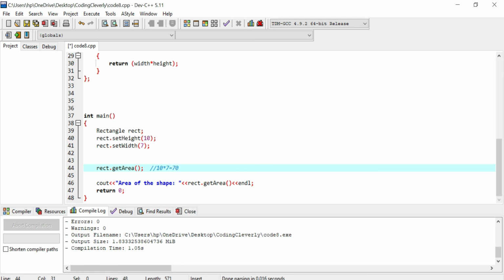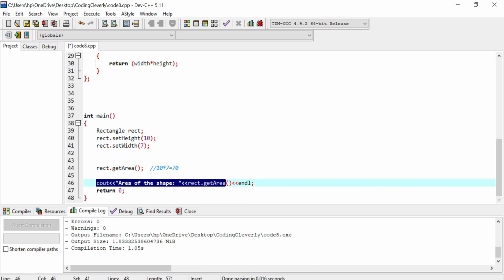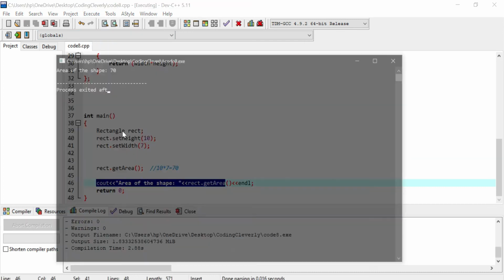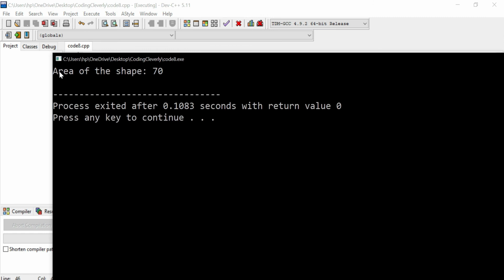And then what happens here is I give a console output and I say rect.getArea. So it would give me 70 as the answer. So I would save this code, I would compile and run this, and hopefully we'll have 70 as our area. So you could see over here, area of the shape is 70.